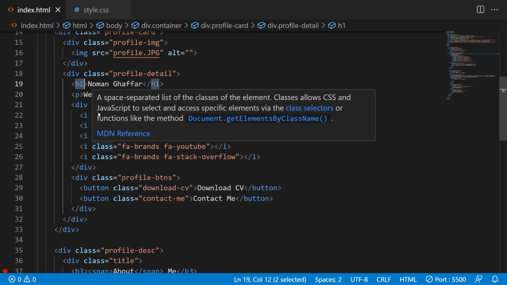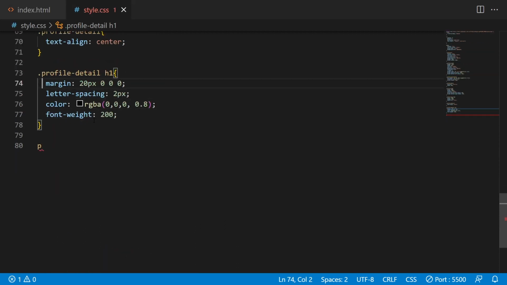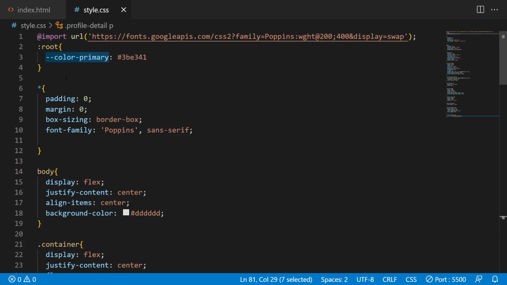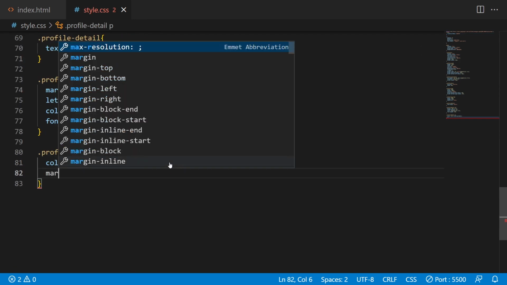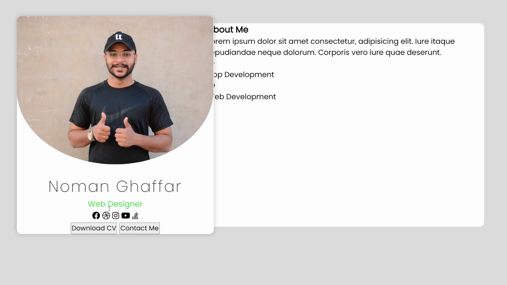Next open index.html and copy this p element and paste this element here and copy profile detail class and paste here and type color variable color primary. So this is the variable that we have defined in our top side here under this root section. This is the color code of our color primary, and type margin top 0. You can see the output. The color of this p element is changed now.